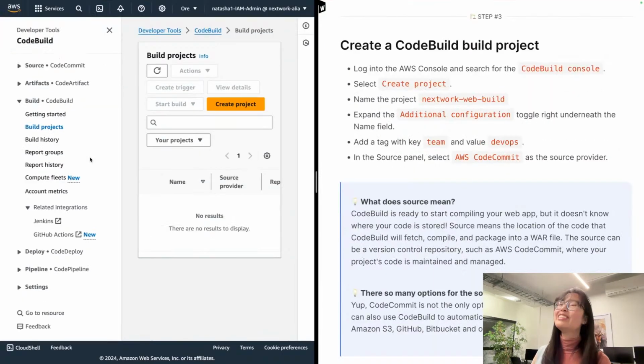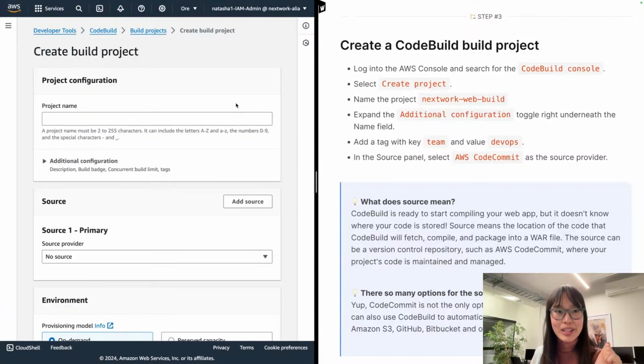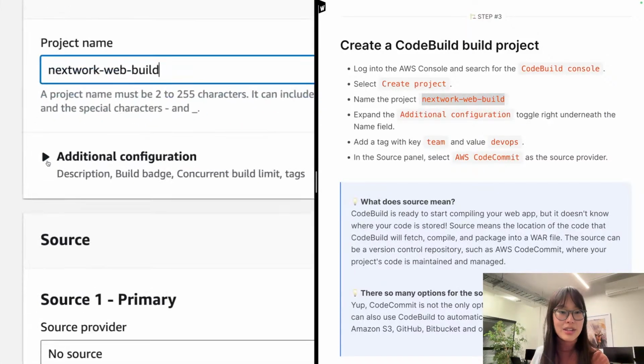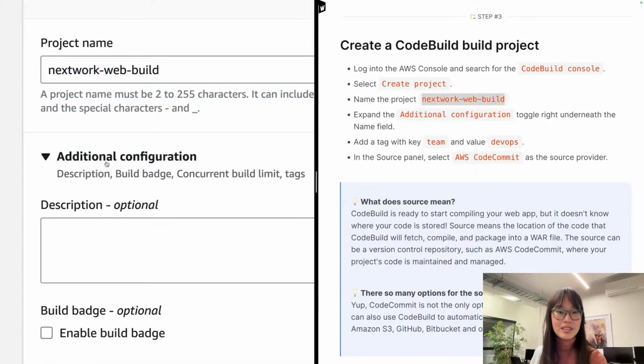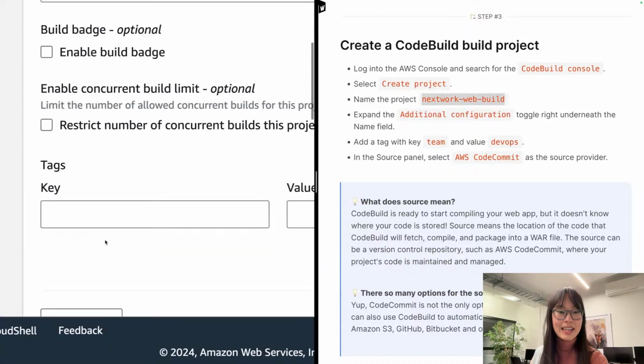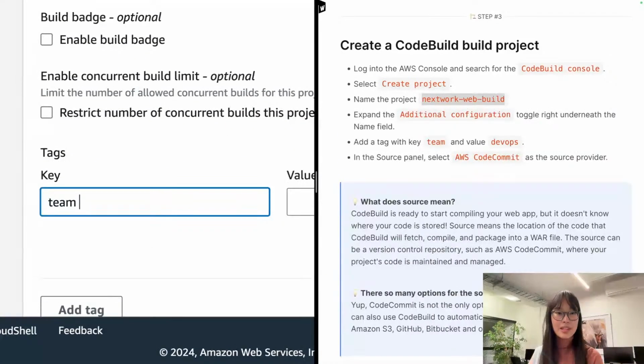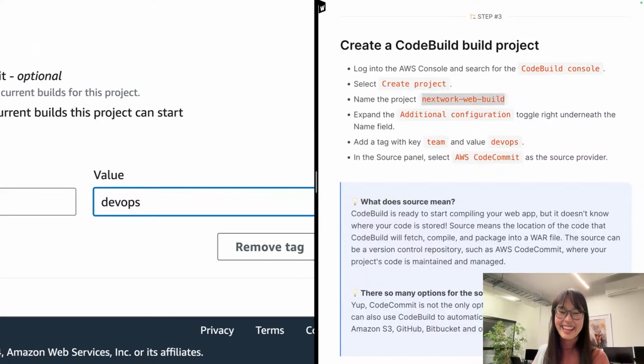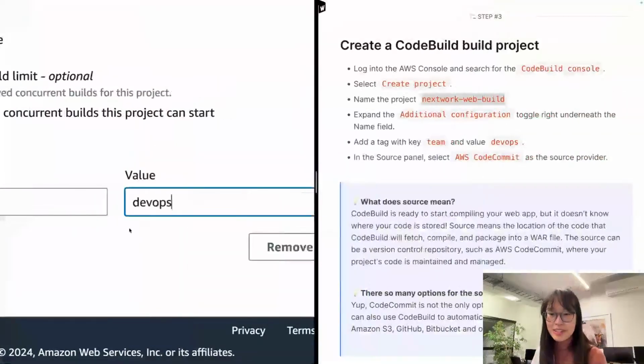This is cool. Okay, so we're now at the CodeBuild page, and we are ready to create a project. Now that we are here, we're going to name our project Network Web Build. And we're going to expand this little additional configuration toggle to add a tag. Our tag is going to say Team DevOps. It's like staking our claim.